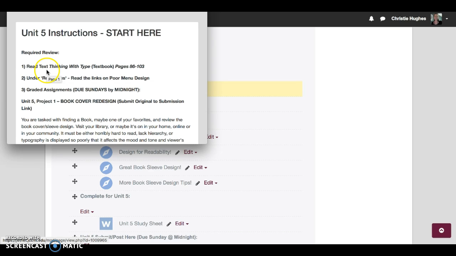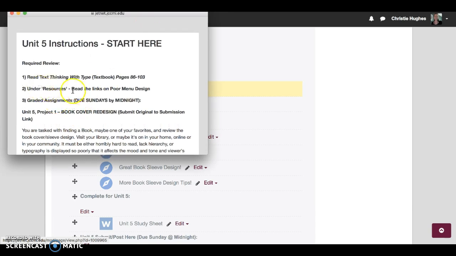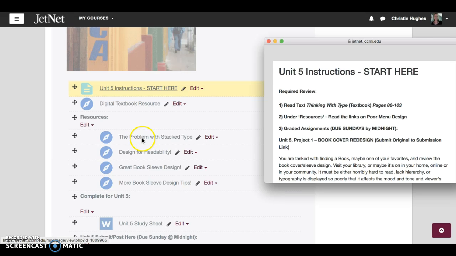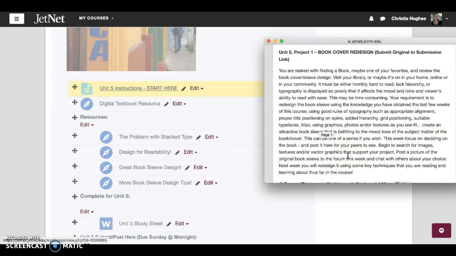and be sure you read your textbook pages 86 to 103. A lot of the same content can be found in the link provided, as well as under resources. You want to read some of the content that I provide that's supported, such as the problem with stack type, design for readability, and then the assignments are due by midnight, as usual.